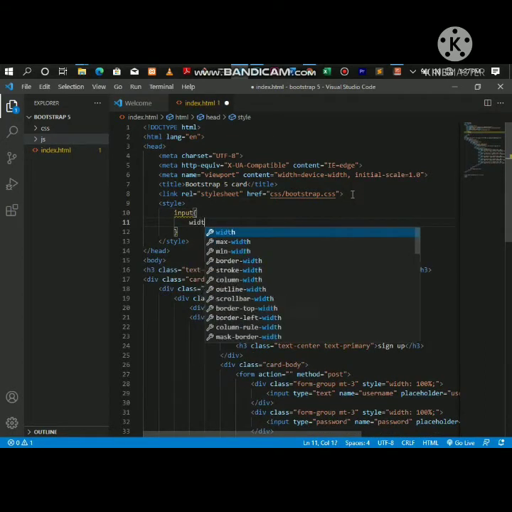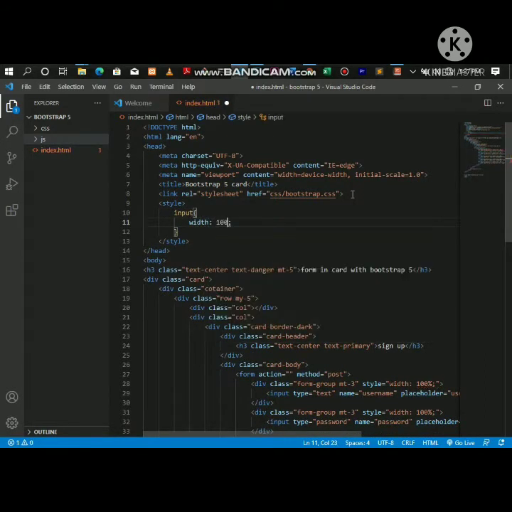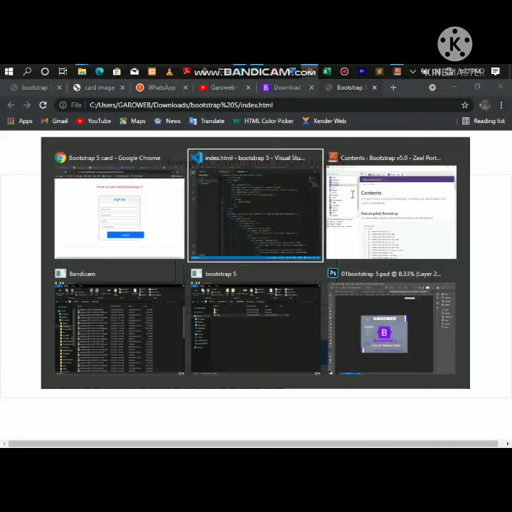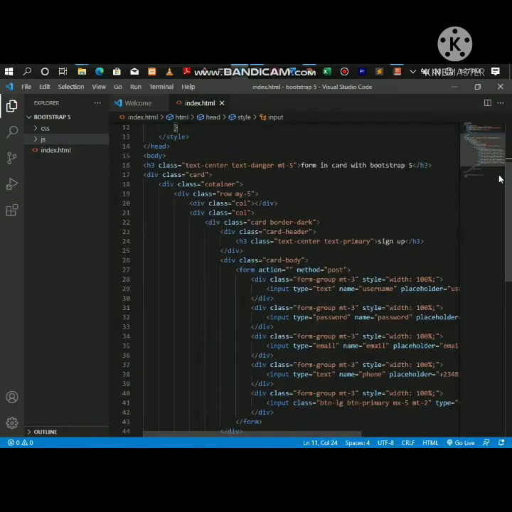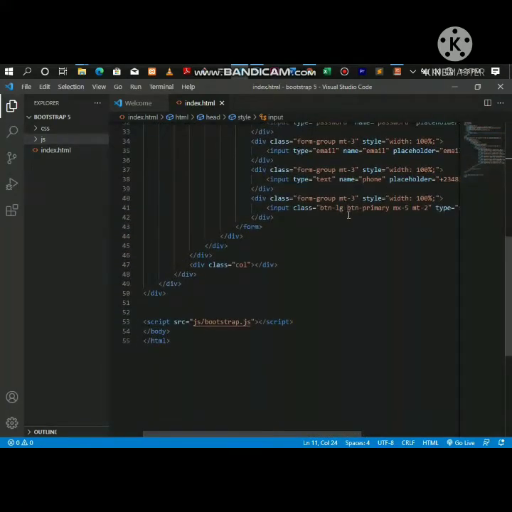I just need to give it a width of 100%. Now you see, it's so perfect. And for the bottom that I gave a margin, I have to remove the margin, because the bottom too has an input. I have to remove the margin I gave it from the left.